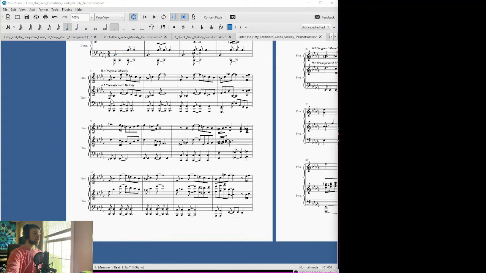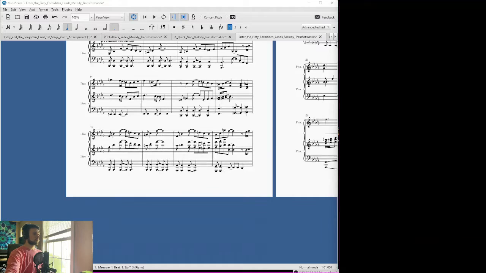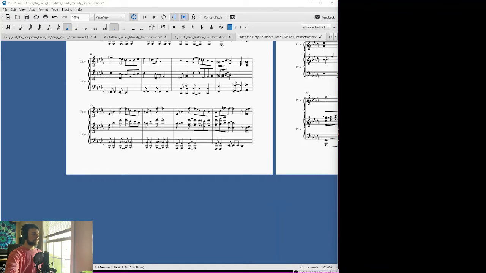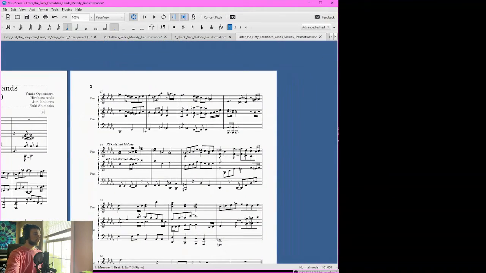Here's R1. Sounds a little more determined. Very similar between the two. Still similar. Oh, this is different.